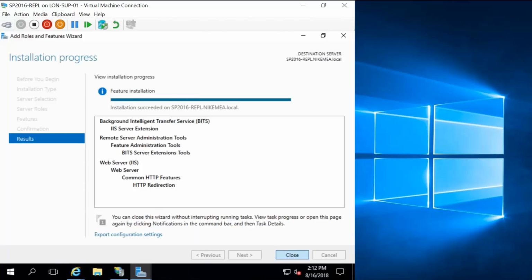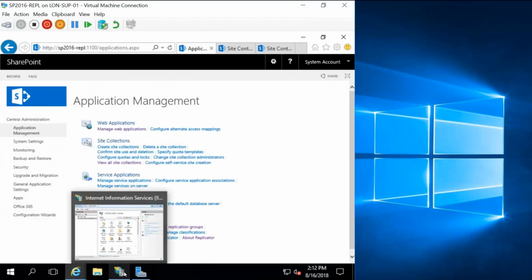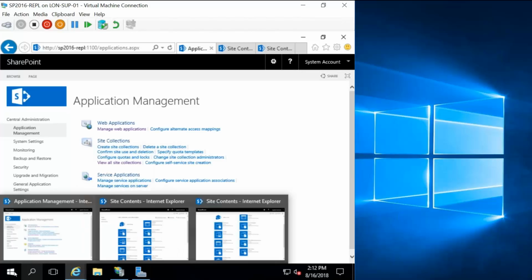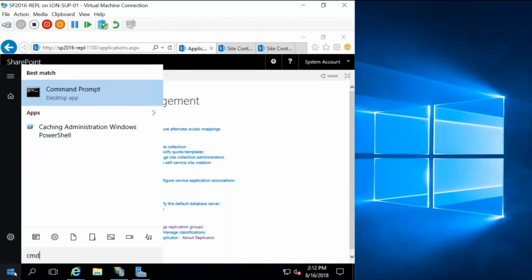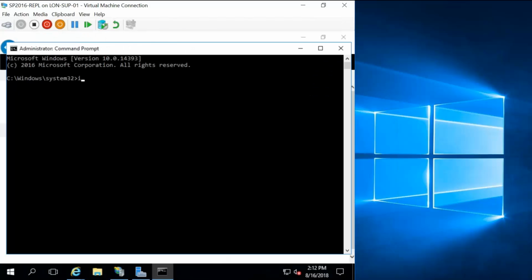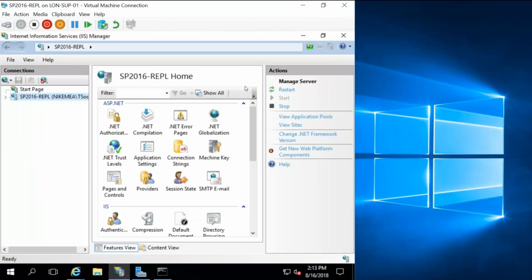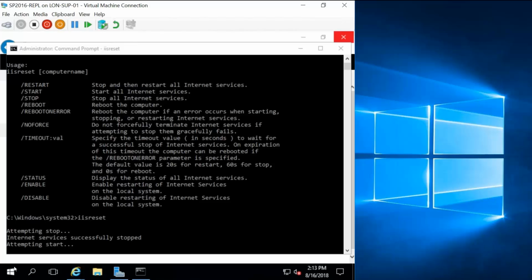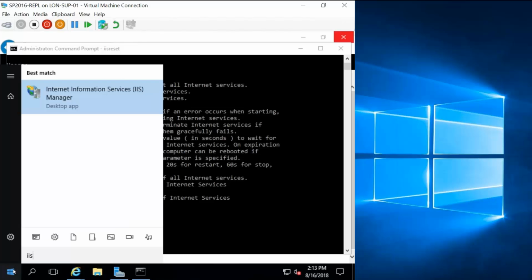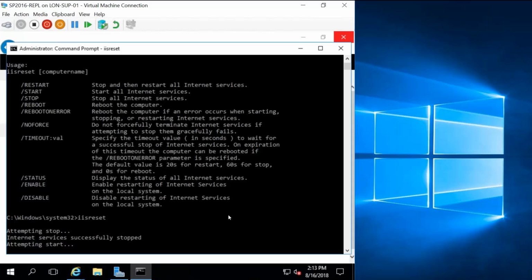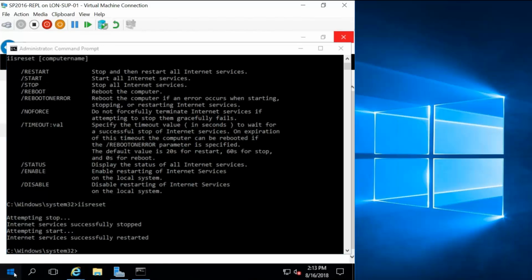Good, seems it's added. It's a possibility, and I recommend this as well, to recycle the IIS. So let me just reset it first. Then, once it's starting again, I will open IIS again, and we should have the extension that we just added.